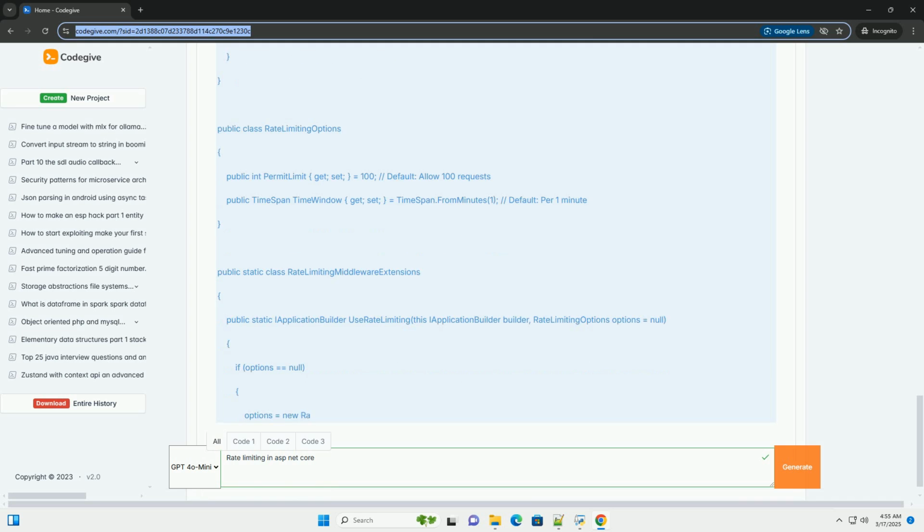Flexibility: supports IP-based, client ID-based, and endpoint-specific rate limiting. Configuration-driven: rate limiting rules are defined in configuration files, for example appsettings.json, making it easy to modify without recompiling. Storage options: supports in-memory, Redis, and other storage options. Extensibility: you can customize the middleware by implementing your own IRateLimitProcessor, IIpPolicyStore, and IRateLimitCounterStore.